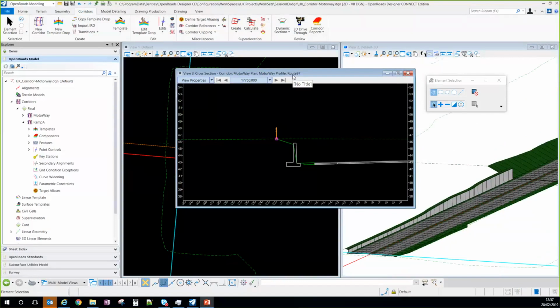Okay, to sum up, we saw how we can use different template drops, point controls, and key stations to design a slip road junction, and how we can adjust the components with target aliasing and corridor clipping. We had an overview of how we can update a corridor if the alignment changes, and how to use the design intent in order to update our features automatically by association. And finally, we were able to design a retaining wall and adjust its height in function of an external constraint. That is what I wanted to show you today.